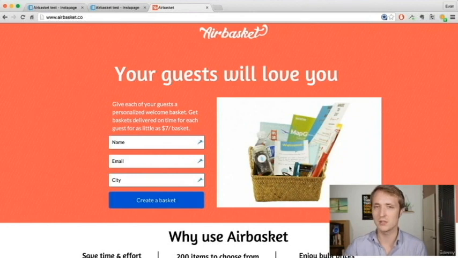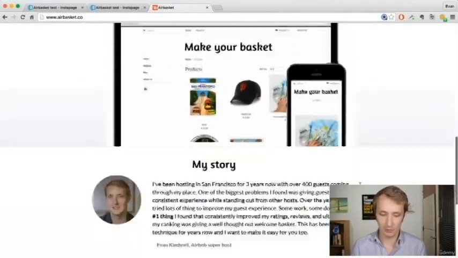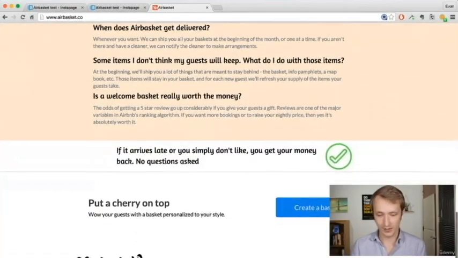And then this image is much more specific, much more relevant. In 1 to 2 seconds, if you were to look at this and you didn't know what it does, you could figure this one out. And then benefits right here, why use Airbasket? Save time and effort, 200 items to choose from, enjoy bulk prices. There you go.